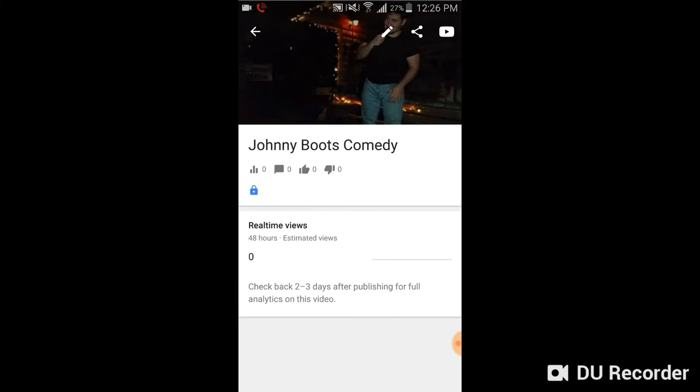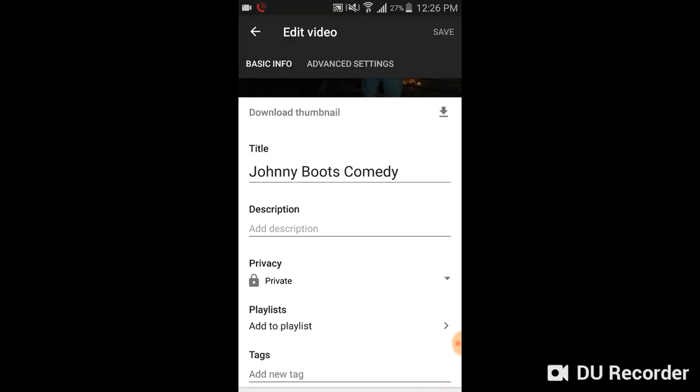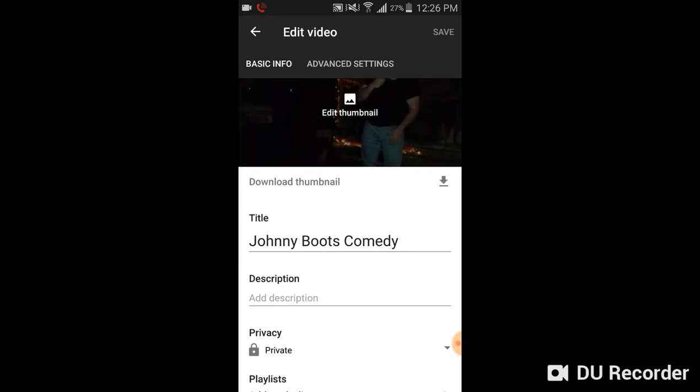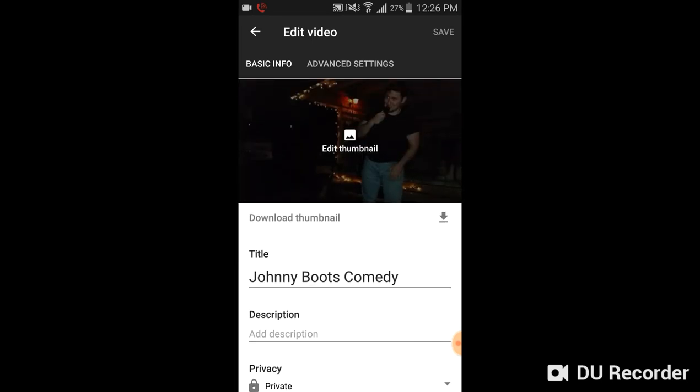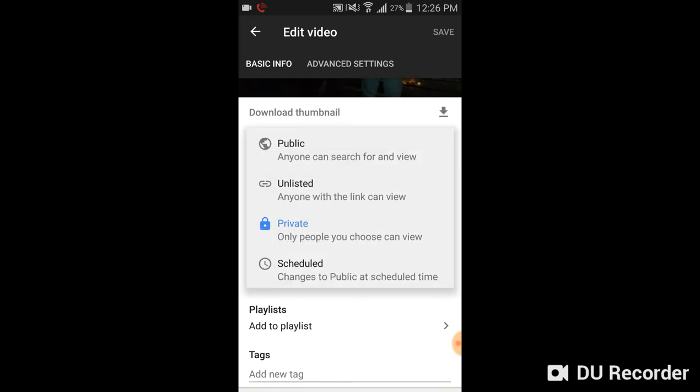Right hand corner, you see the pencil. You could click on that to edit. So you could edit the title, description, add it to a playlist, add some tags, and you could change the thumbnail as well. And then you could mark it as public if you want it to be public.